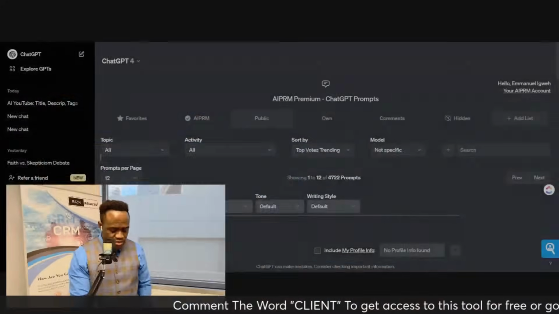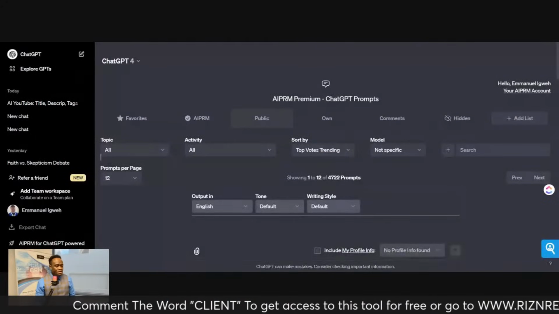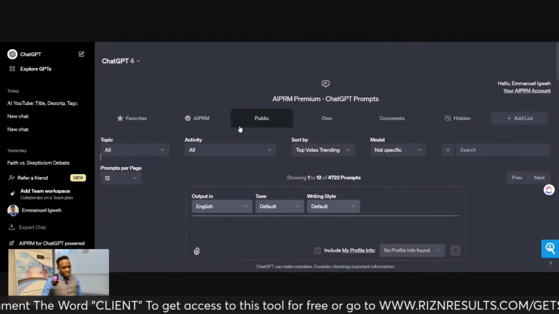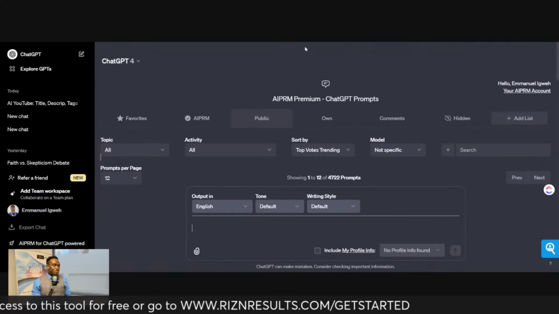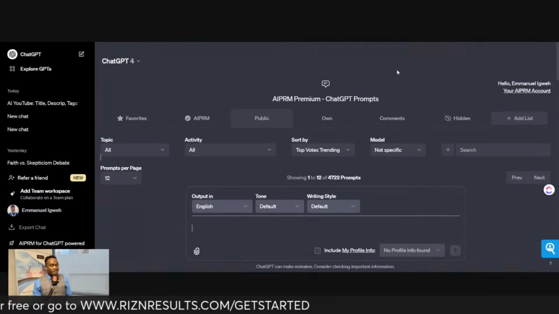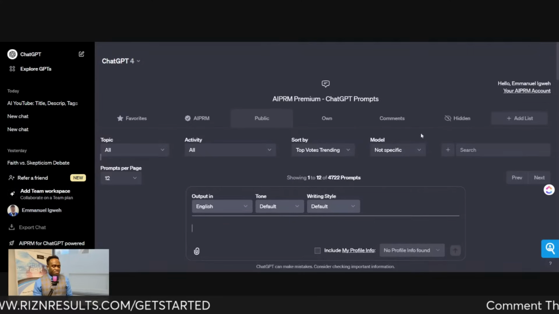You can go to chat.openai.com and use the ChatGPT tool. Okay, so we're going to dive into ChatGPT right now. So we're here in ChatGPT, and I'm using a Chrome extension called AIPRM. It gives me the ability to have prompts like this.